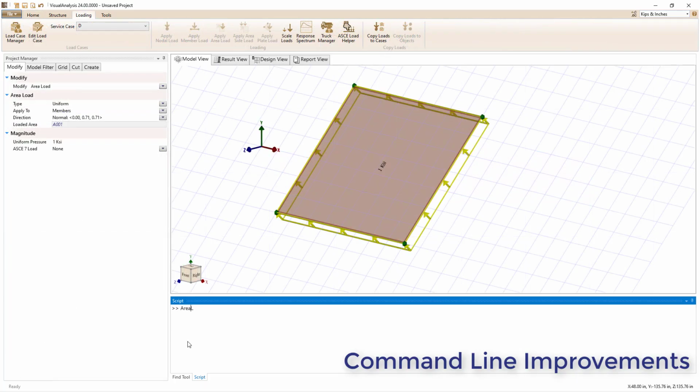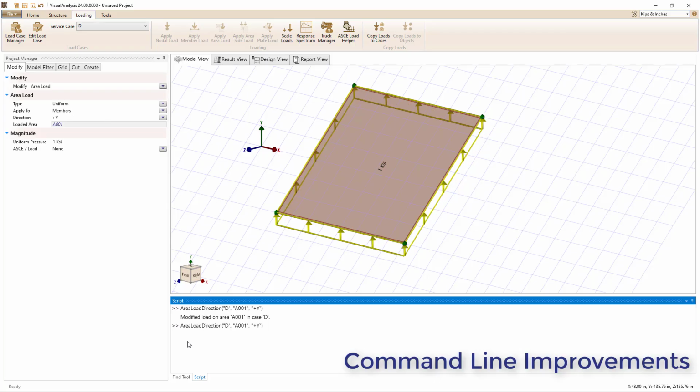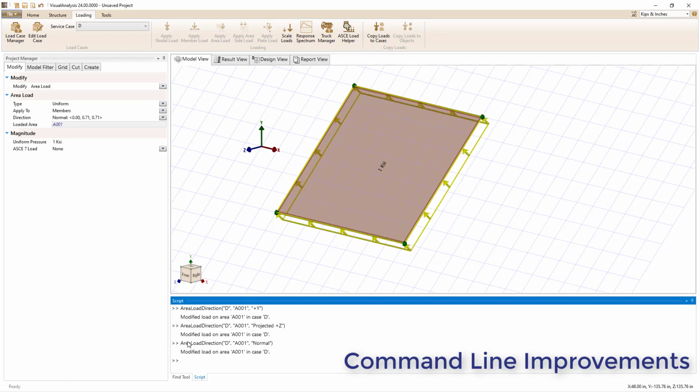Per a customer request, the area load direction command has been added to modify the direction of area loads. Simply specify the surface case, area, and the desired load direction to update the load orientation.